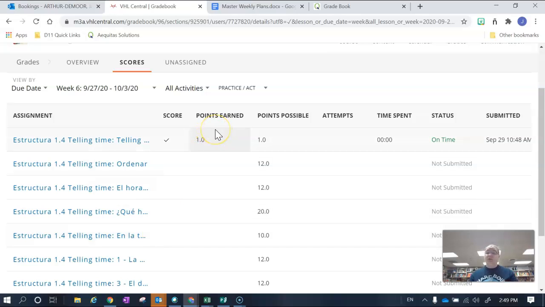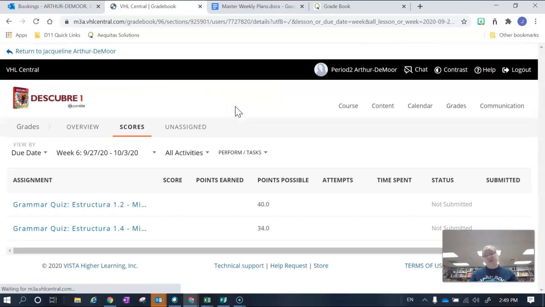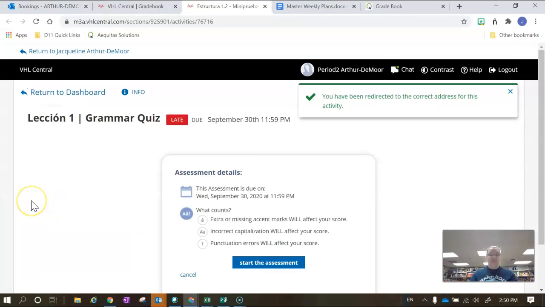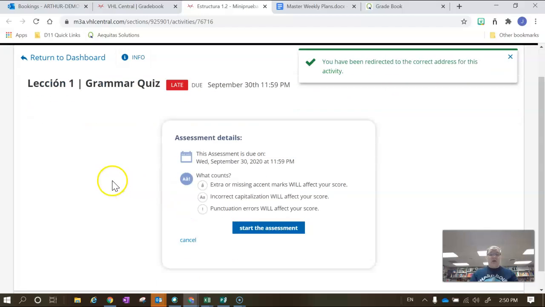Say, for example, you're trying to look for a quiz. Change the practice and activity field to performance and task. Perform and tasks, those are your quizzes and your tests. And there you can see the quizzes that maybe you didn't submit, or maybe you scored poorly on and you want to retake. You click on the item, and it turns you here.